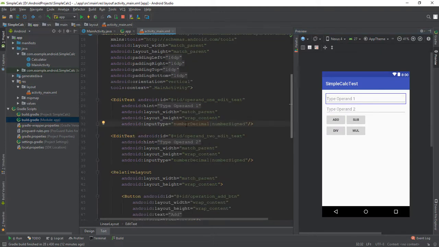The two edit texts have the property android:inputType with value numberDecimal. This property indicates that the edit text only accepts numbers as input. The keyboard that appears on screen will only contain numbers.